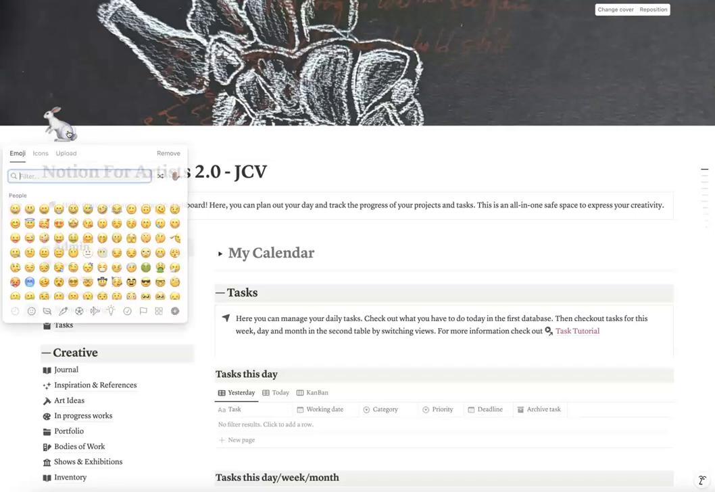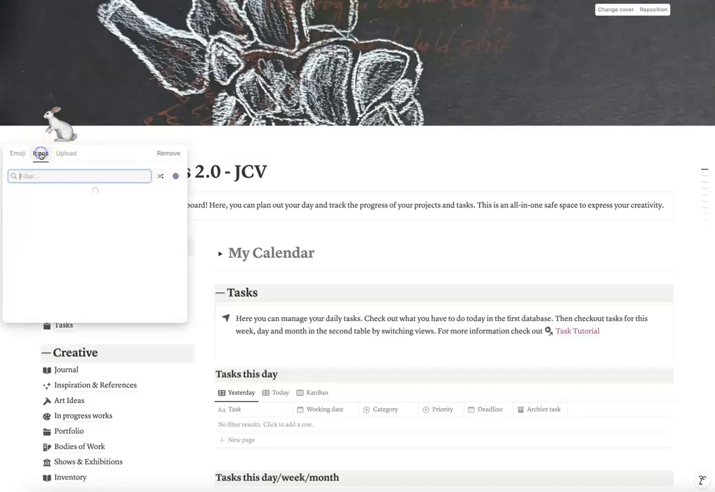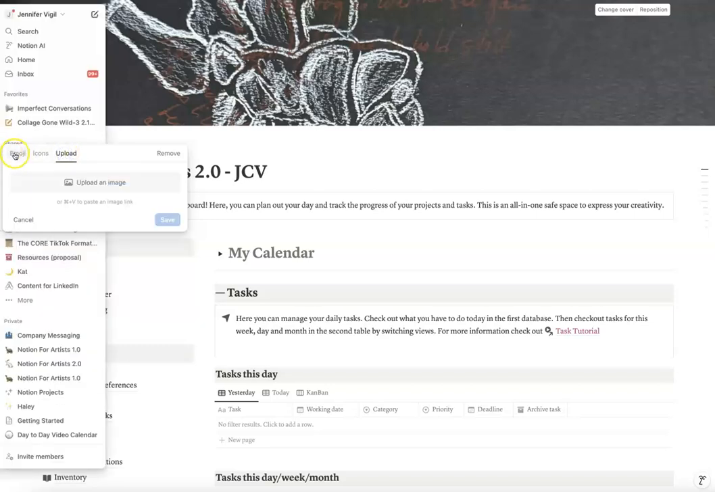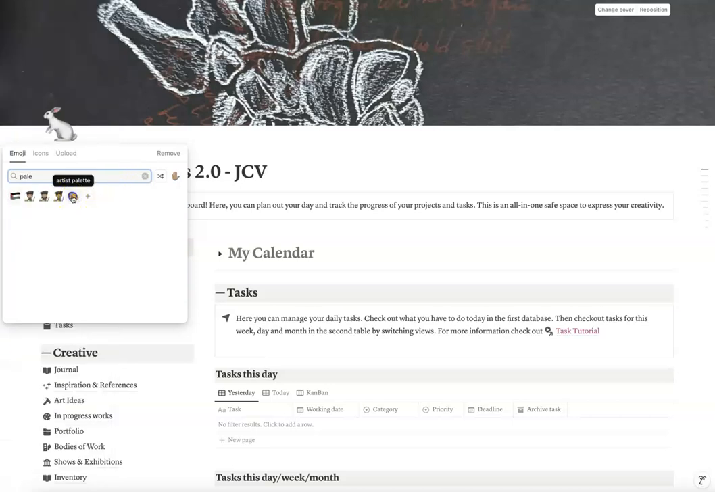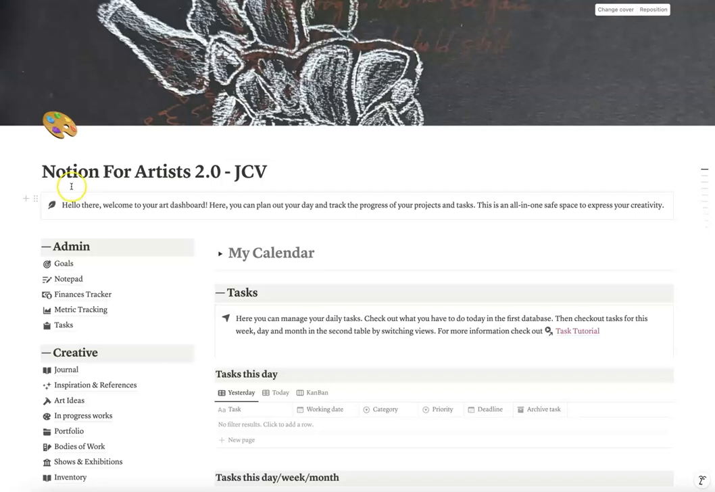The next thing you can do is you can change out this icon. You could look for an emoji, maybe you want to say palette. Oops. And maybe you want it to be an artist palette. You can update that.